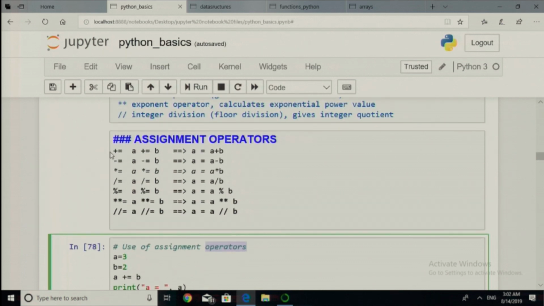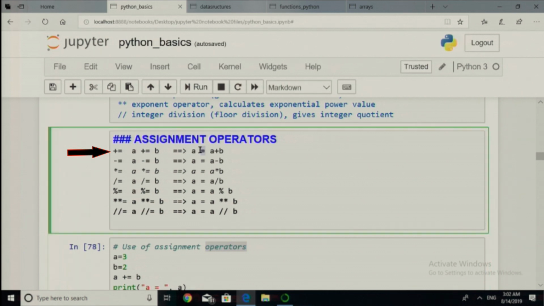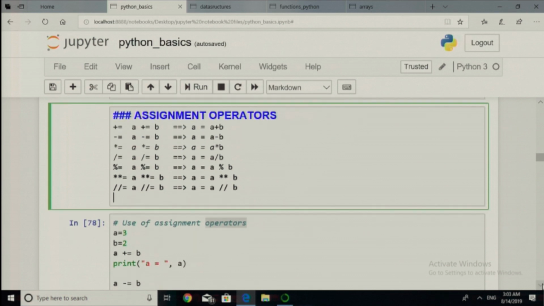So you can see that if we are using a += b, this is equivalent to the normal mathematical expression a = a + b. Similarly, you can replace this plus with minus: a -= b is equivalent to the normal mathematical expression a = a - b. In a similar way you can go for multiplication, division, or exponentiation shorthand assignment operators, and so on. All this we have tried here in the next block.